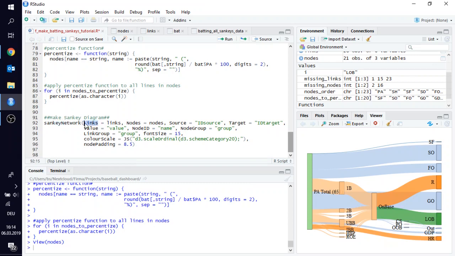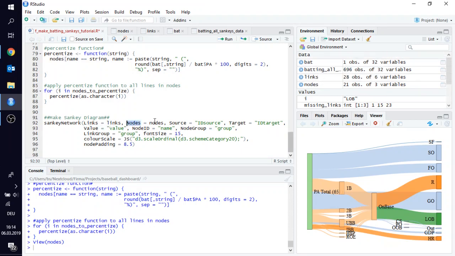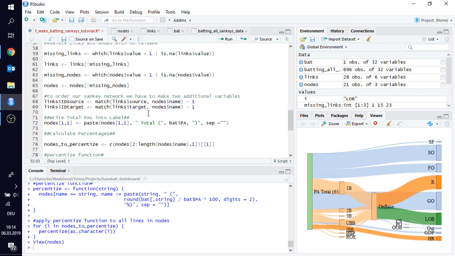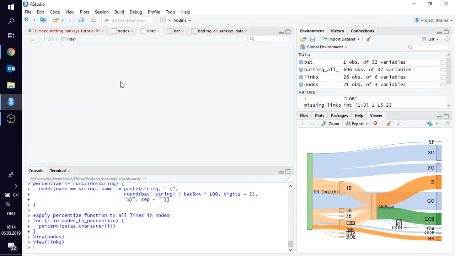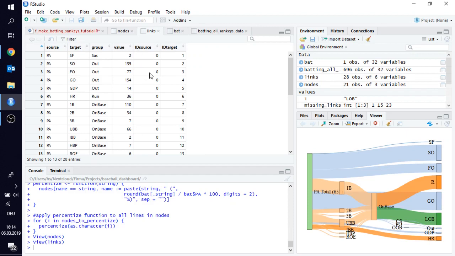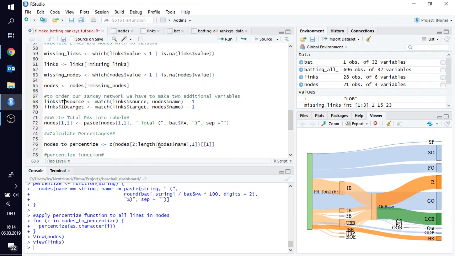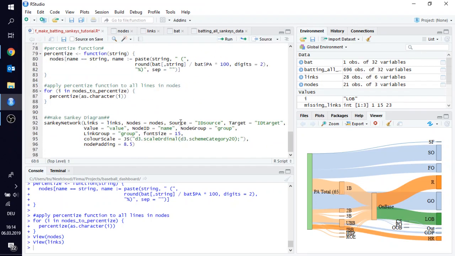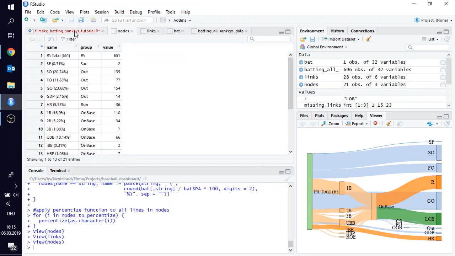So we say, okay, first argument is links, and it says it's actually called, the data frame is called links. Same with nodes. Here we define the sources and the targets. That's what we did here, the complicated thing with what source has what ID and what target has what ID. So we say, okay, the source is the column ID source, the target is the column ID target. The values of the links and nodes is the column value. The node ID is the column name.